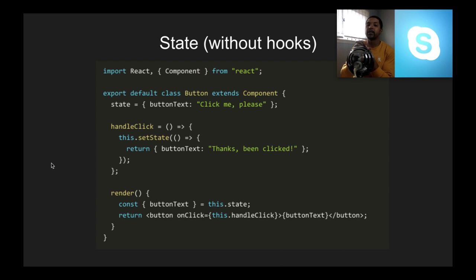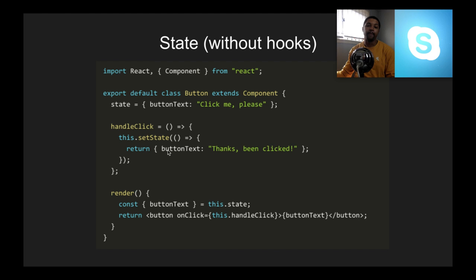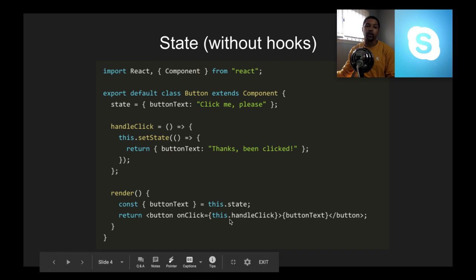This code example, if you guys aren't already familiar, is an example of a React component or React application that's using traditional state with a class component. You can see they declare state up here at the top, and they have a button text variable that just says click me please originally, and then when they click it, it updates the state of the button text to say thanks being clicked, and then they render some HTML back. But at the end of the day, this is using state in the original way before hooks were introduced.